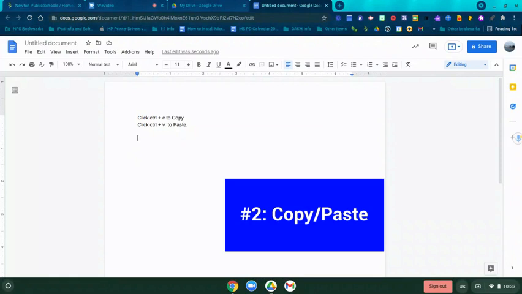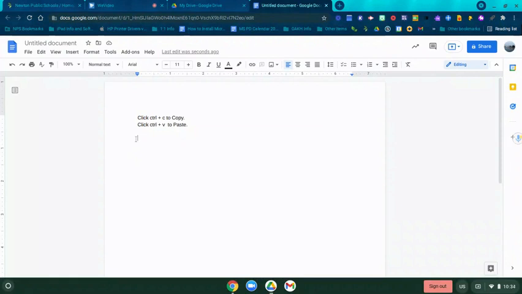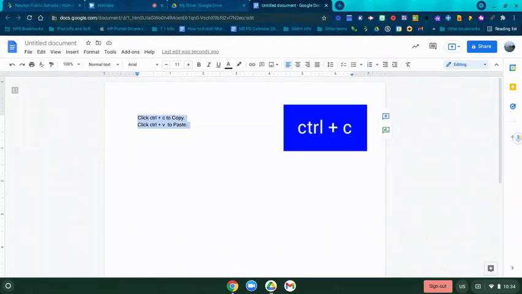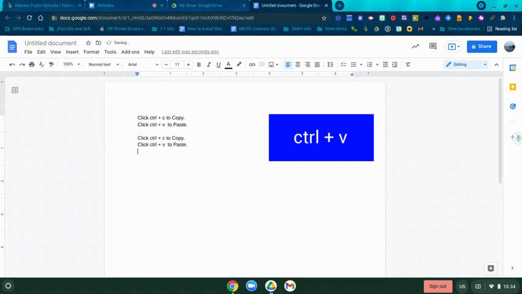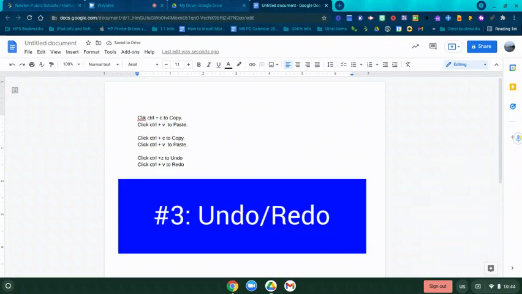Number 2, copying and pasting. To copy, highlight the text, click Control-C. To paste, click Control-V. Number 3, undo and redo.